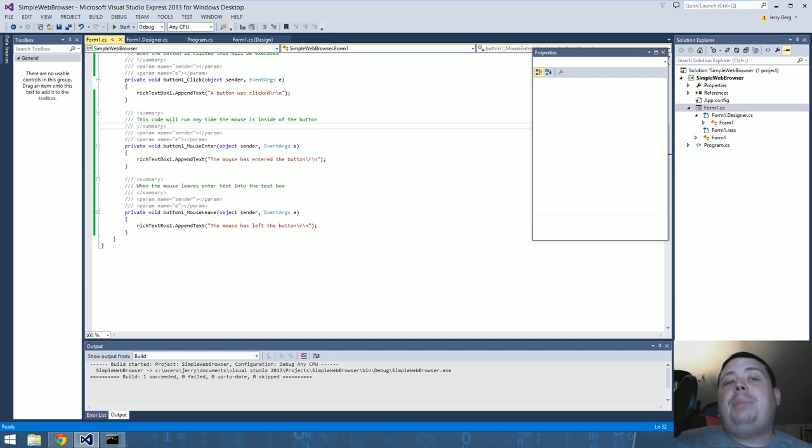All right, so now you have a basic understanding for how this UI development works versus the console development. So we're going to create a very simple web browser, because the Internet Explorer rendering engine is accessible through the .NET framework. So it's very, very simple for us to create a web browser object and manipulate it.